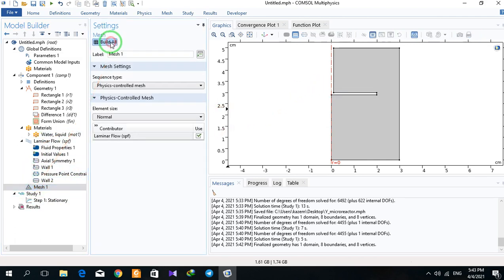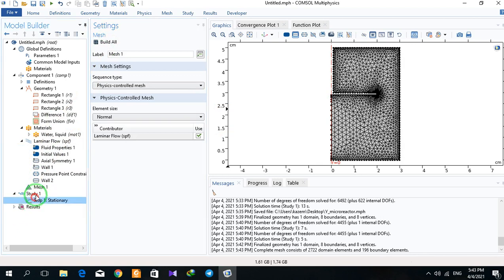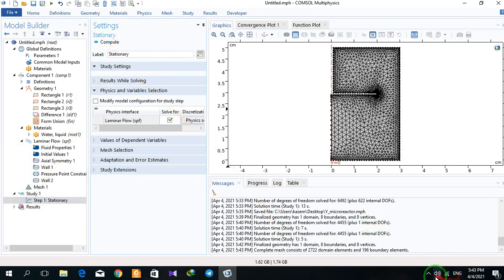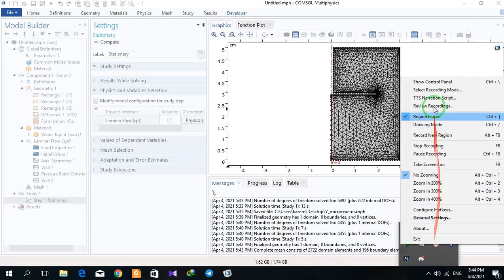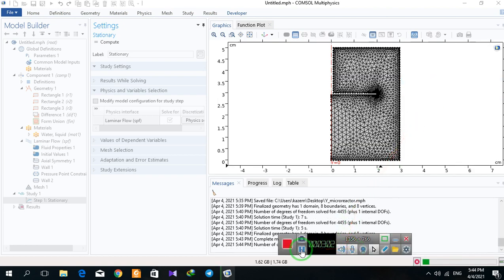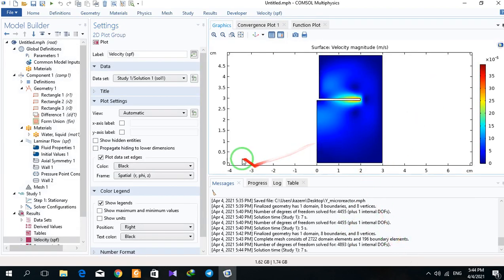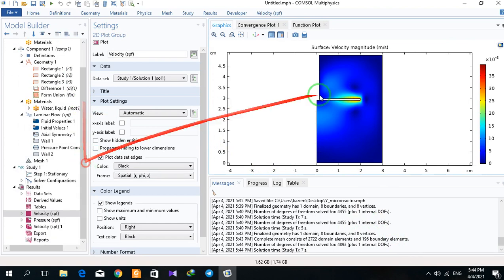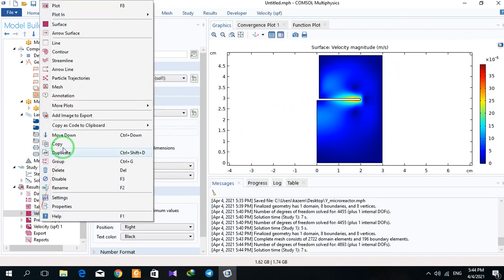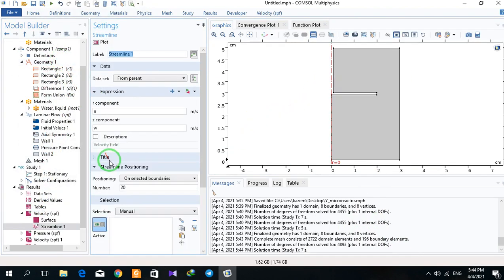So I click on mesh and compute. After running, I have the velocity profile. I right click on velocity and I draw streamlines as uniform density.